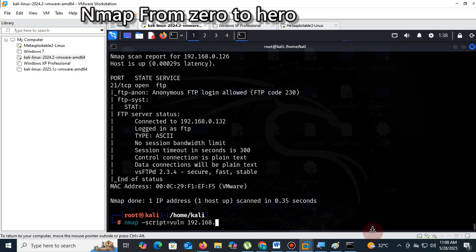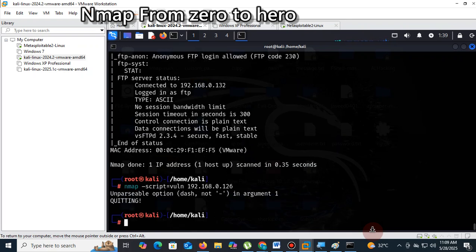What is the command here? Nmap --script vuln, and I am just giving the target IP address. When you do this, it takes 10 to 15 minutes. After that, it finds out the vulnerabilities and shows them. By taking the vulnerability, we are going to attack the target computer. Then enter here.